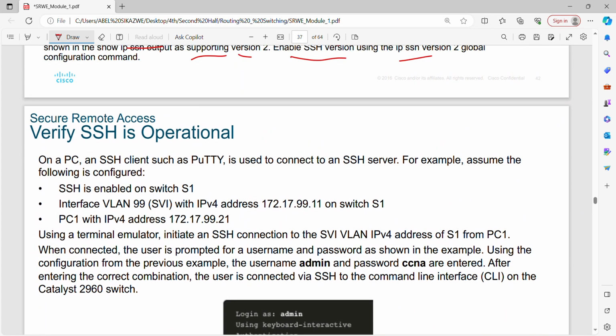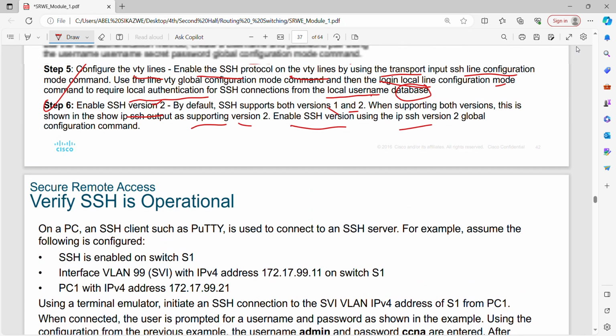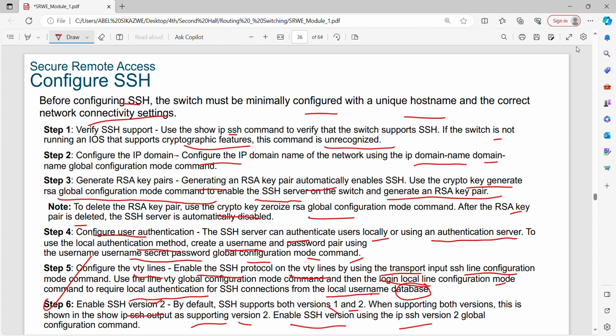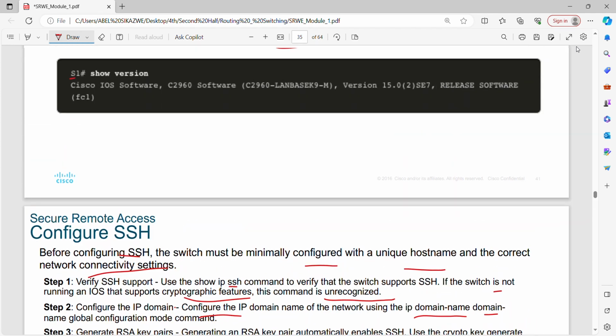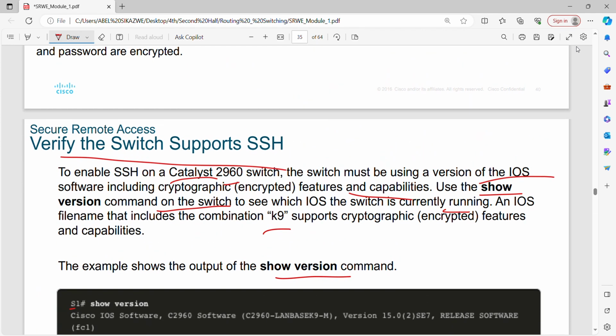Secure shell remote access, we're going to look at that later. As for today, we'll end here. The main thing that we needed to know about are the steps involved for configuring secure shell and how we can verify the switch supports secure shell.